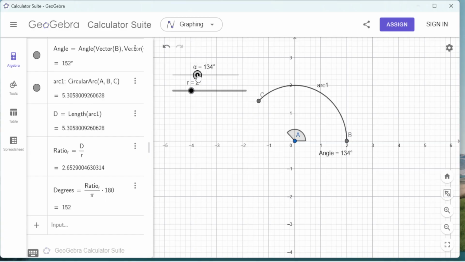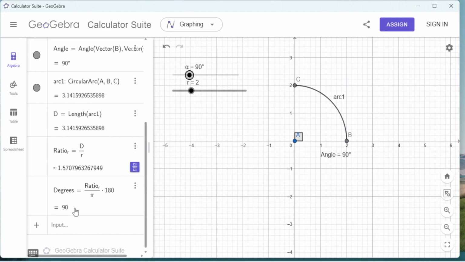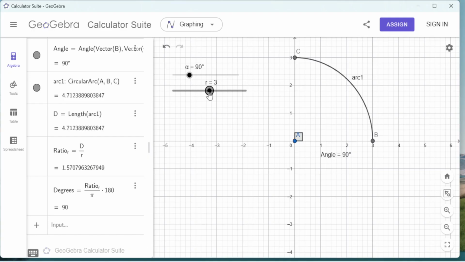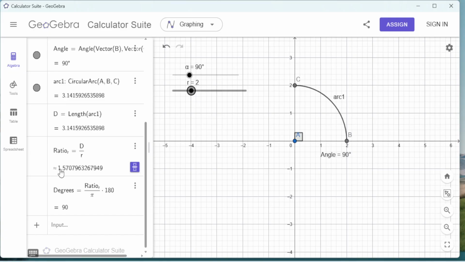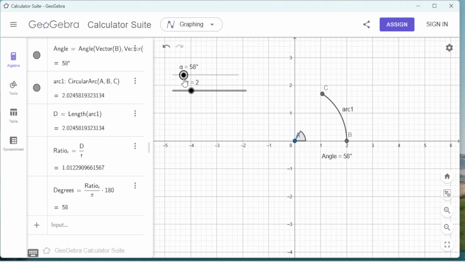So if I change my angle, I make it maybe, say for instance, 90 degrees. I can see I'm sitting at 90 degrees. There's my ratio, actually the angle in radians. And then if I change my radius size, you can see it stays the same. Okay, so that's a very handy relation I can use. There's a relation between the arc divided by the radius, and that gives me the angle in radians.